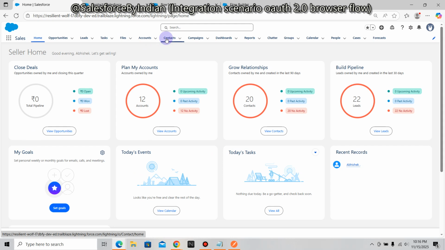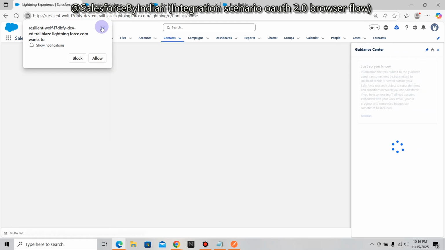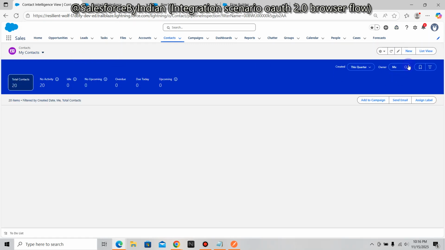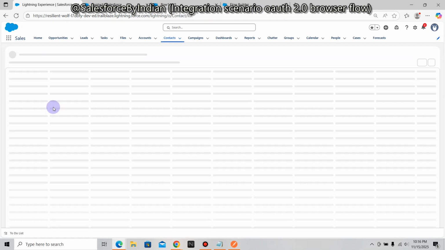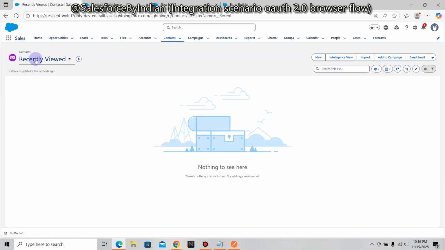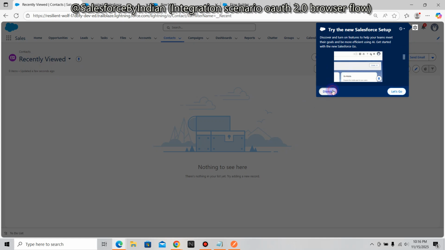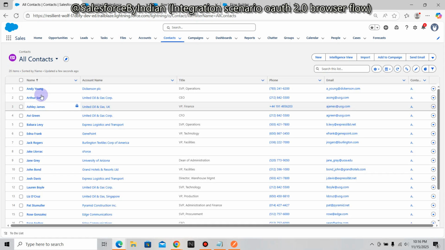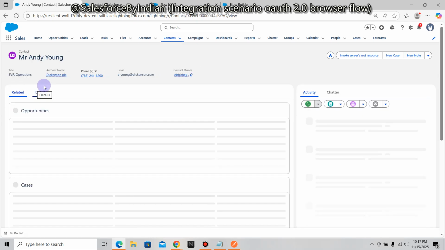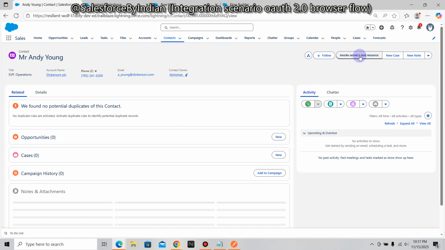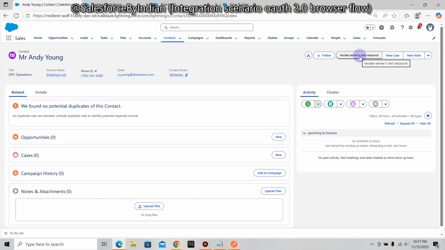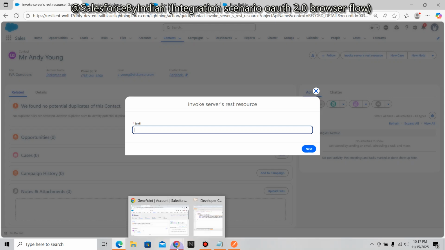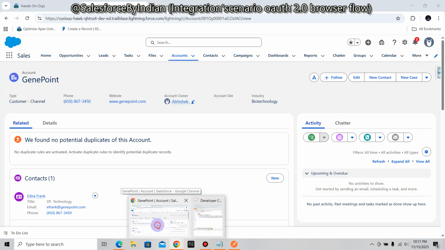Now I am going into the contact record in the client org. See, I'll be able to see the invoke server rest resource. I'm clicking on this and it is asking me to insert any text data from the server, right?